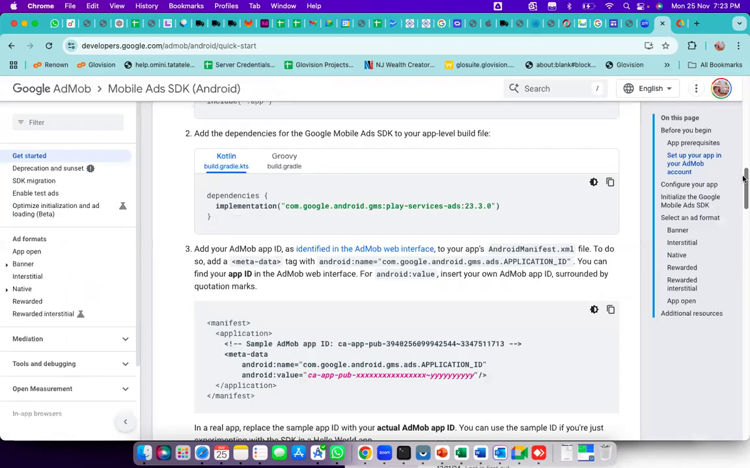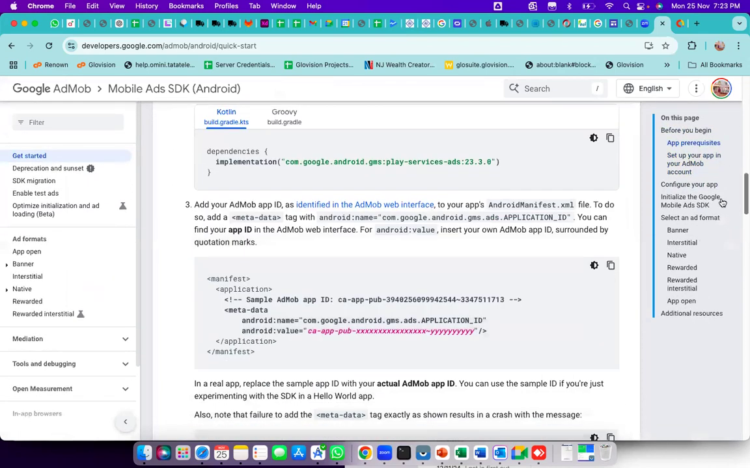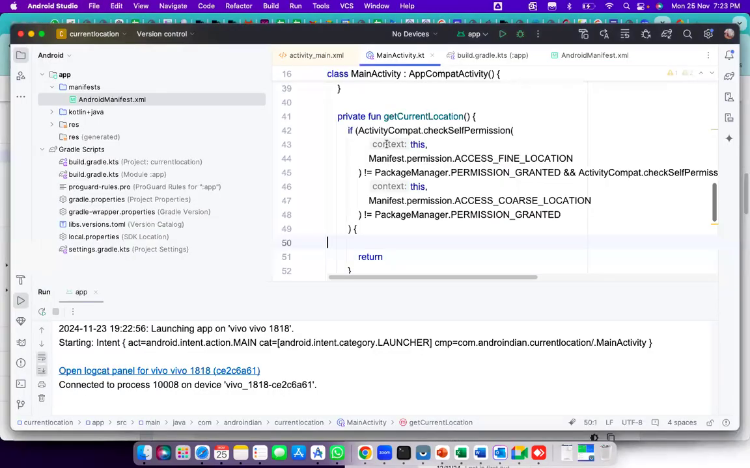So the project which is created here, right? We have to follow this. So in this, I'll just add this one. That is the Kotlin dependency. This dependency we have to add at our application level. So where is that application?